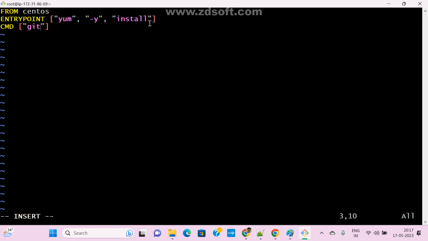This is the Linux command. But if you want to pass instruction format, entry point I pass m, and this is the first priority, right? Now this CMD here I given some command, right? I given some content. This is passed as argument to entry point.